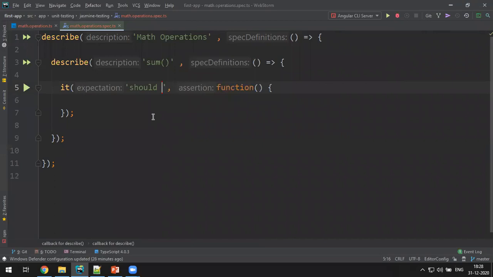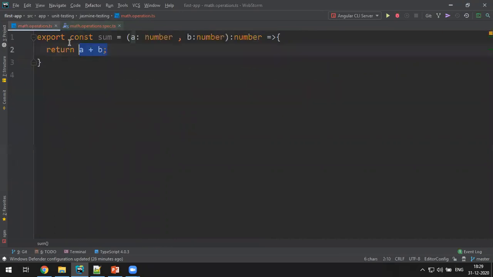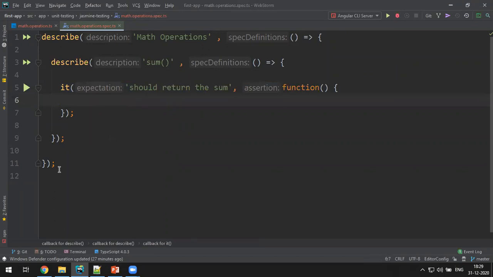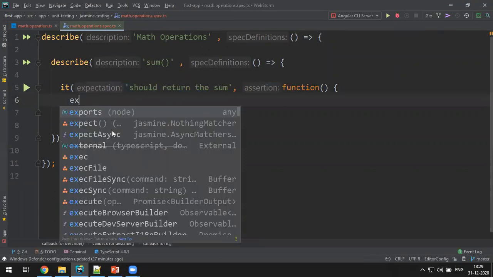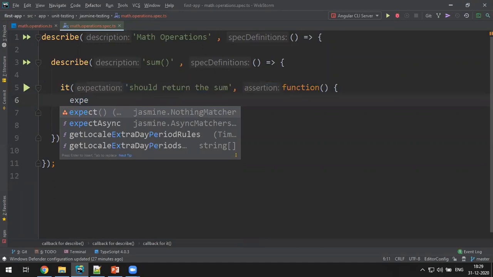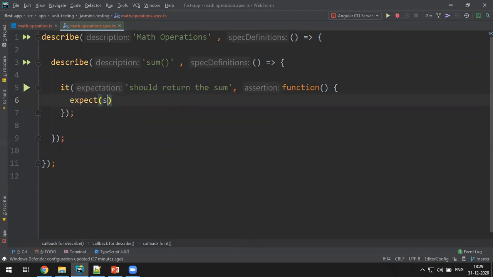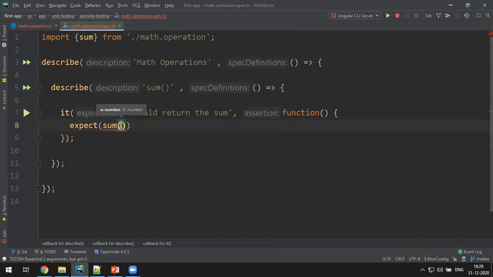So my functionality is: should return the sum. This is my test case. And how you test it is, this is the function I'm going to test. Sum has been exported, so I can import it here. How do you test this? The function name is expect, from Jasmine. Expect what? Sum function. See, sum has been imported from math operations. I'm providing 10 comma 20 to the sum function.